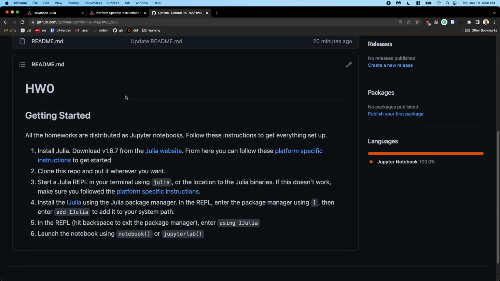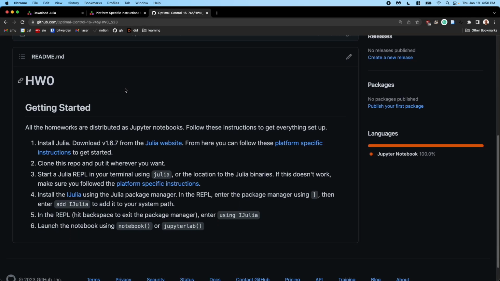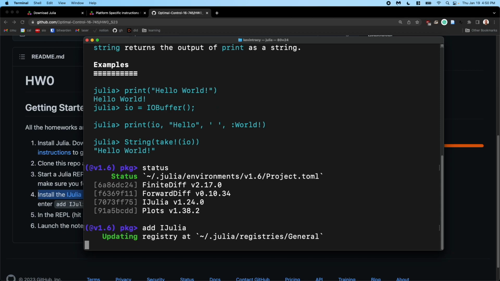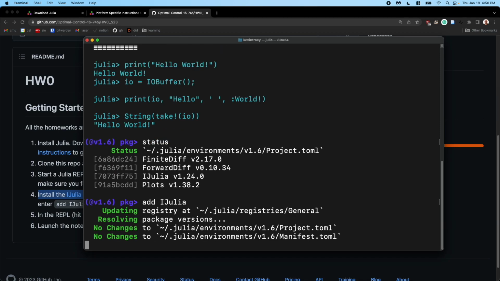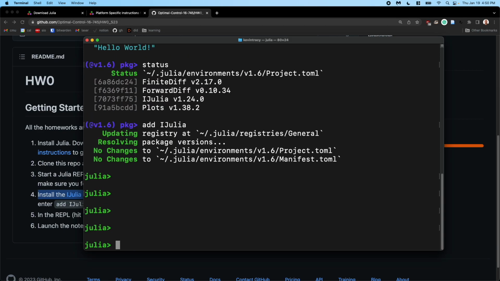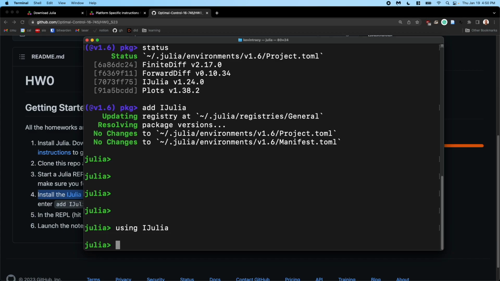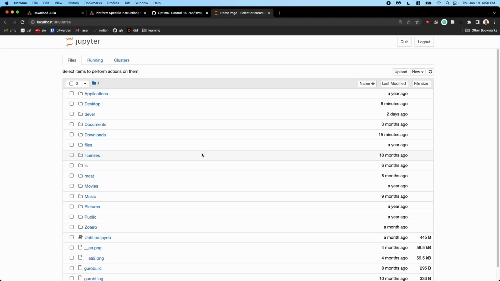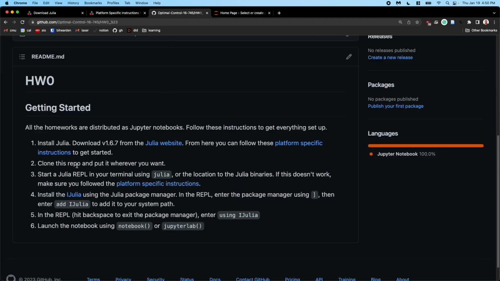So here we'll go back to our README in the Homework Zero repo. And what we see here is that the first thing to do is install IJulia. So we'll go back to here, and we'll just do add IJulia. Now I've already done this, so it shouldn't take long, and it says no changes. And then I'm going to press delete to bring it back to normal Julia. And I'm going to just type using IJulia and then notebook. And what this will do is open a Jupyter notebook in my browser. And then the next thing to do is I'm going to go over here and I want to clone this repo.